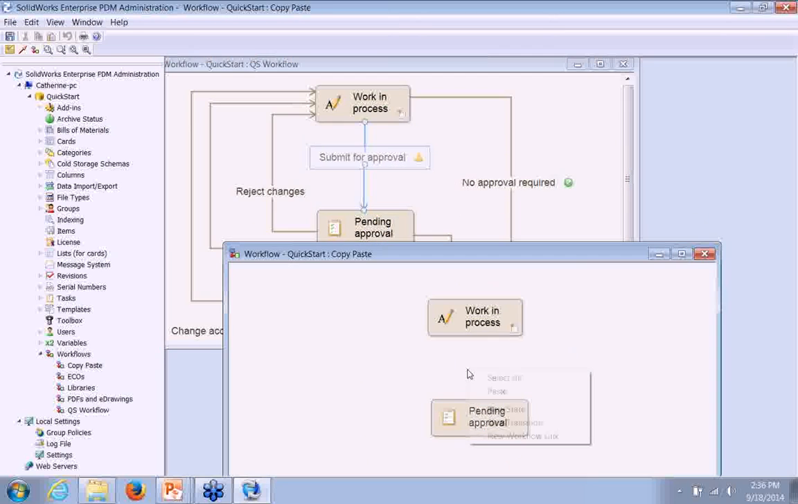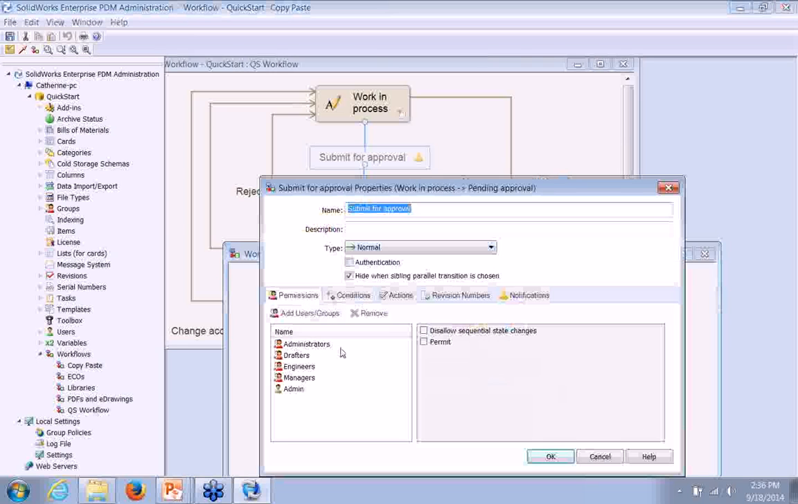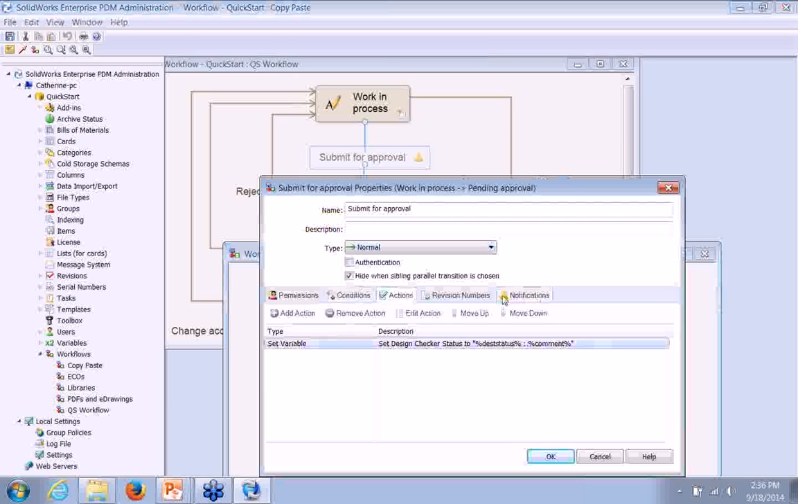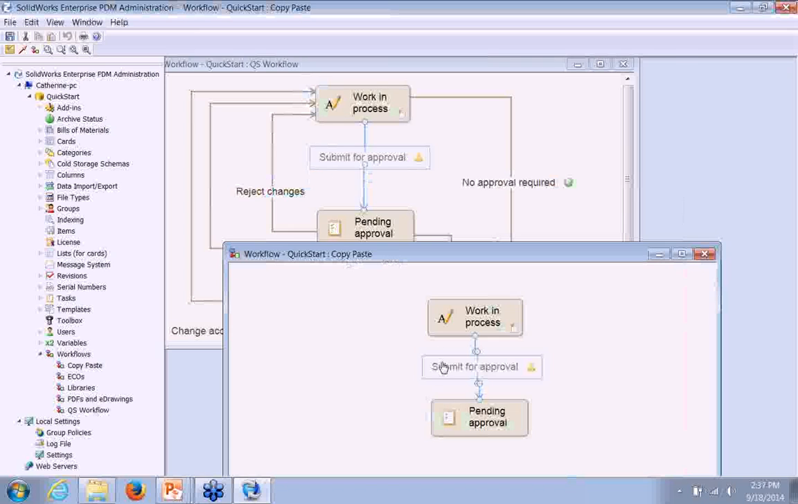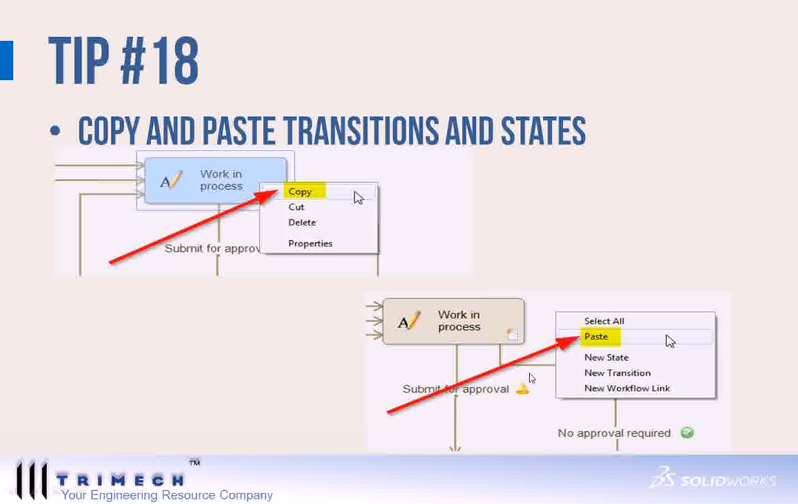I also have copy and paste for the transition. Now, anytime you paste a transition, the first thing it's going to say is select source state. So you have to select where it's coming from, and then you have to select the destination state or where it's going to. So now we can see that the permissions and the actions and the notifications are copied from one workflow to another, which is pretty cool. Let me go ahead and save that. So copy and paste transitions and states, if you didn't already know that you could do that, well, now you know you can. And then also you can copy and paste transitions and states from one workflow to a whole new workflow, which is pretty cool.